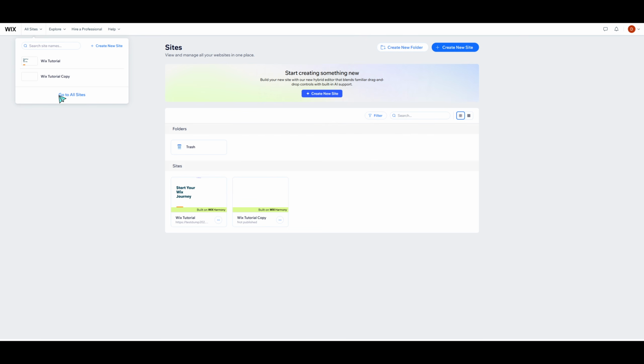From that menu, choose the option to view all sites. In Wix, this may appear as Go to All Sites. Click that and you'll be taken to the section where all of the websites in your account are listed. This is especially helpful if you manage more than one site, because it lets you make sure you're opening the correct project before publishing anything.